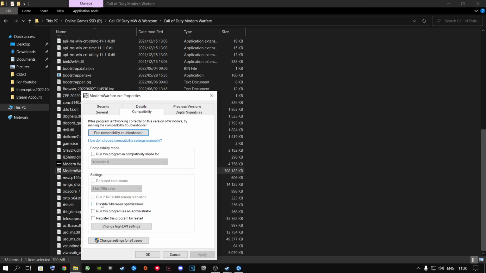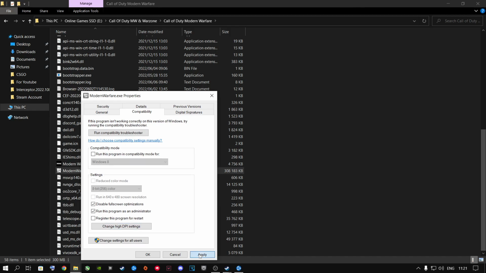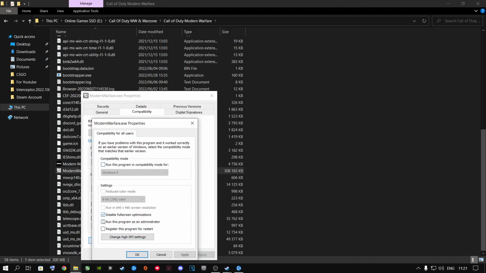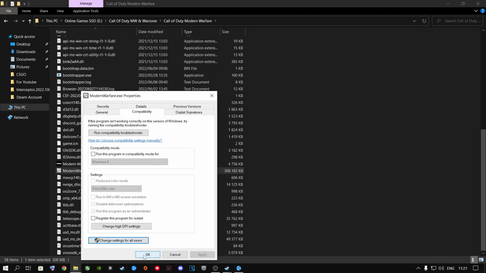What you can do is put this on disable full screen optimization, run this as program administrator, and then say apply. Once you're done with that, say change high DPI settings, tick on this box, I sign into Windows, tick on this box, put this on application, and say OK. Say apply. Then go to change settings for all users, and do the exact same thing in here. Apply it, this one over here, this here. Done. Then say apply, OK, and OK.